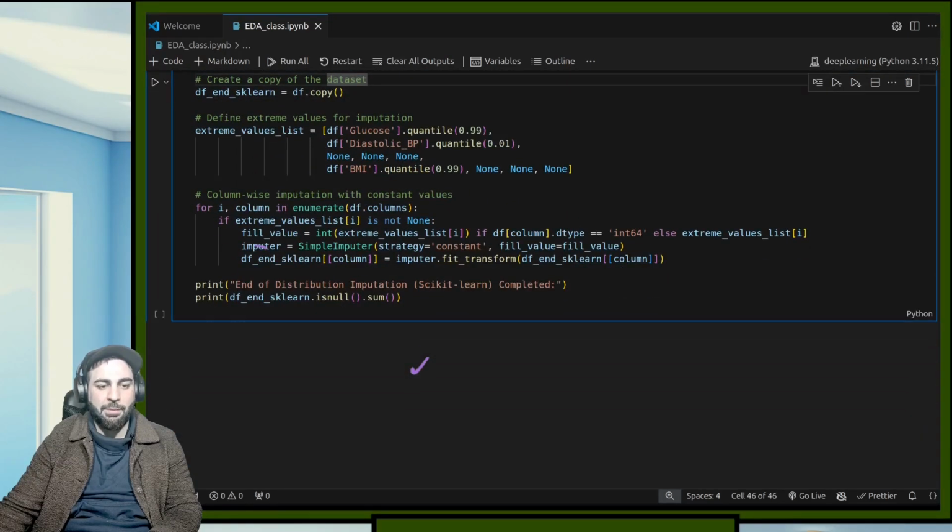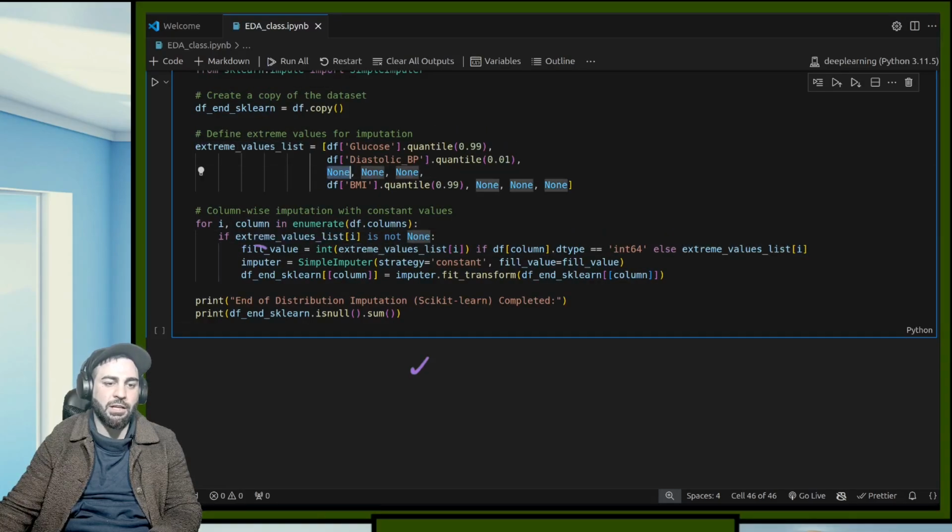Then I'm doing the same thing with enumerate over df columns, and I'm saying if extreme value list i is not None, then only change. I just want to change the values for glucose, diastolic BP, and BMI. That's why I'm checking this condition. If it is None, then you should not do anything. If it has a certain value, then change it. The fill value is this value, and I'm making it an integer if the column dtype is this, else give this value. The strategy is again constant, and the fill value is the fill value.